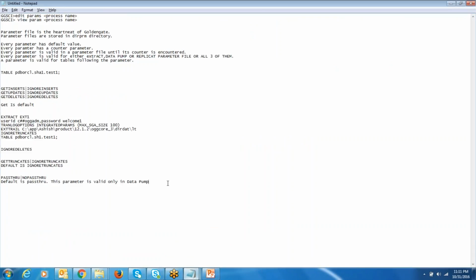No pass through is when you are making some changes, when you are doing some transformation or filtration, then you use no pass through. So default is pass through. Similarly, another parameter is assume target defs, and the counterpart is source defs. Now default is assume target defs, and this parameter is valid only for the replicate param file.